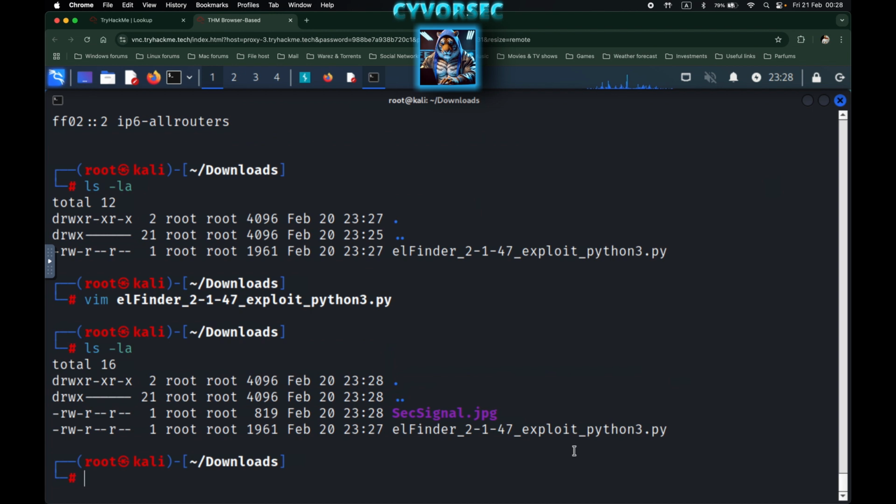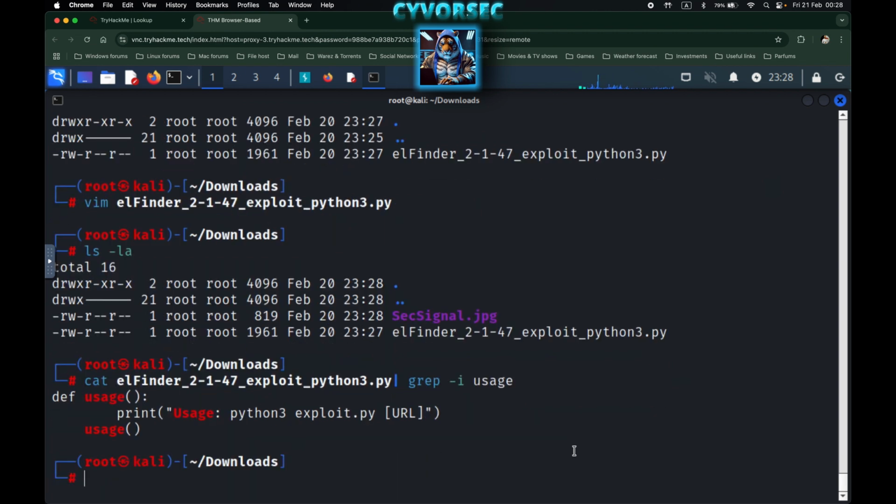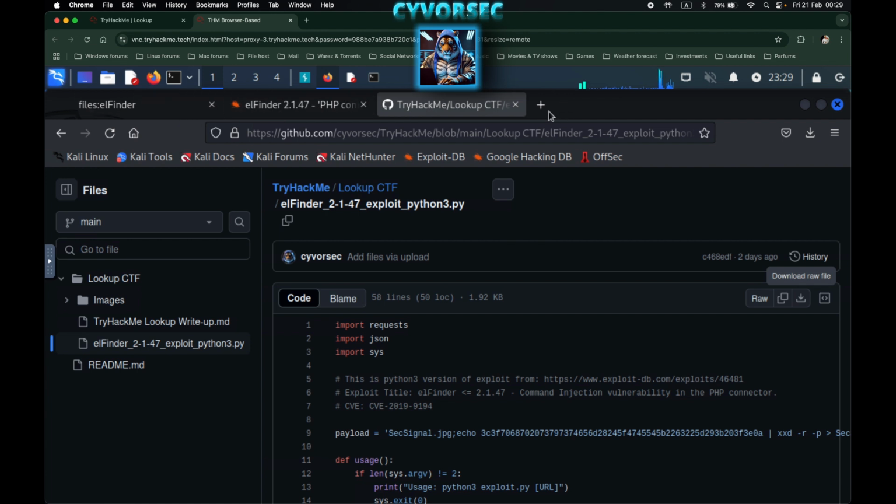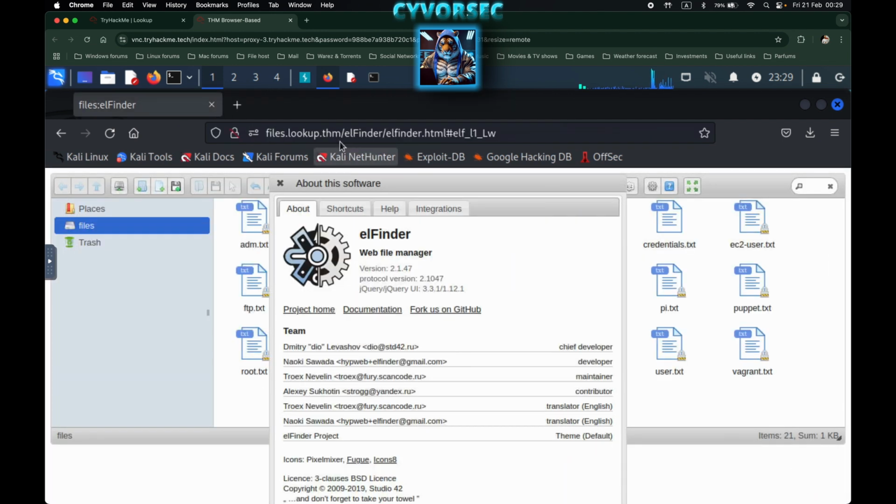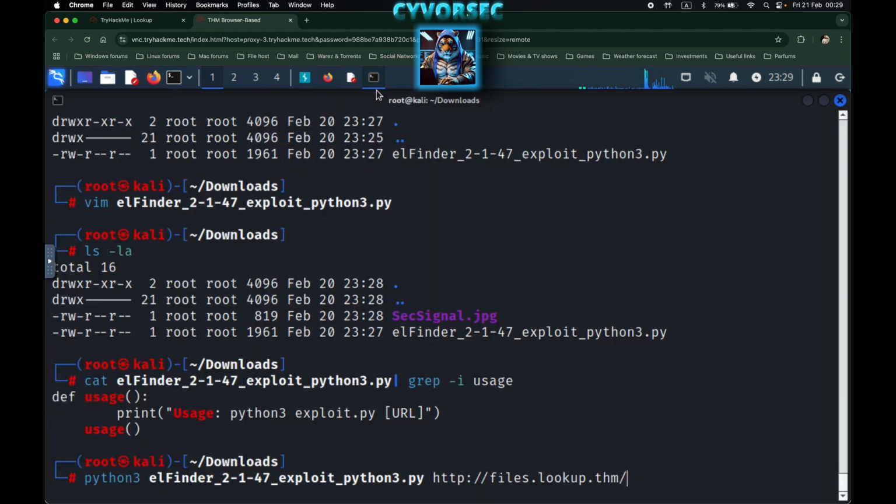Now we can run it. Look how we can run it. Let's grep for usage. Usage is python3 elFinder, it's our name for the exploit, and the URL. The URL is http://files.lookup.thm, we don't need this slash, then /elFinder. We have to put that folder here, elFinder.